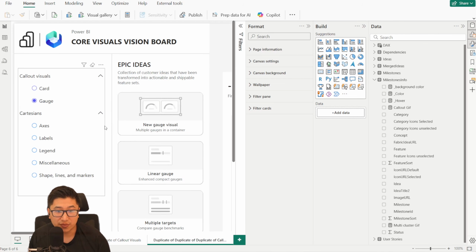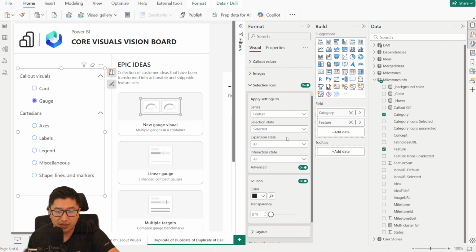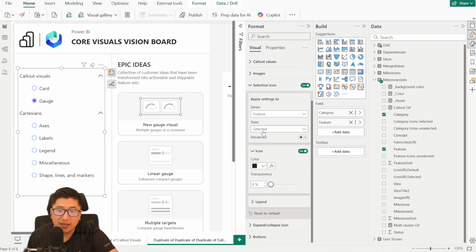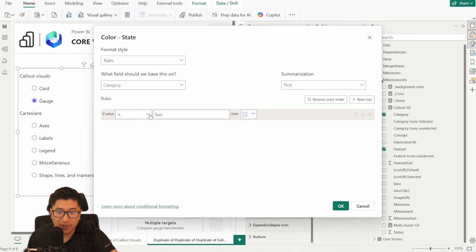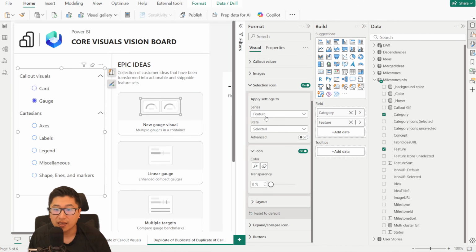Once you've done that, one thing that you're going to want to do is click on state and go to selected. So selected is going to be this specific color and unselected is going to be gray. If you want to do that, then for selected, you should make it this specific color in your conditional formatting. And in unselected or rest, you should just make it a gray, maybe a darker gray.